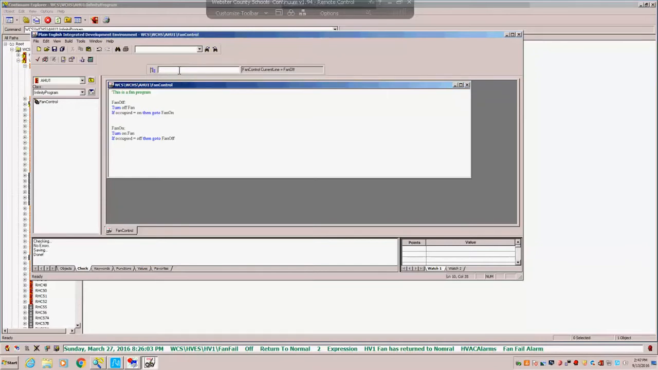Now if I want to change this program, if I want to make this do something, because right now there's no programming called changing occupied. If it were connected to a schedule, the schedule would determine the value of occupied. Right now it's not, so I can change it. We'll turn on occupied.